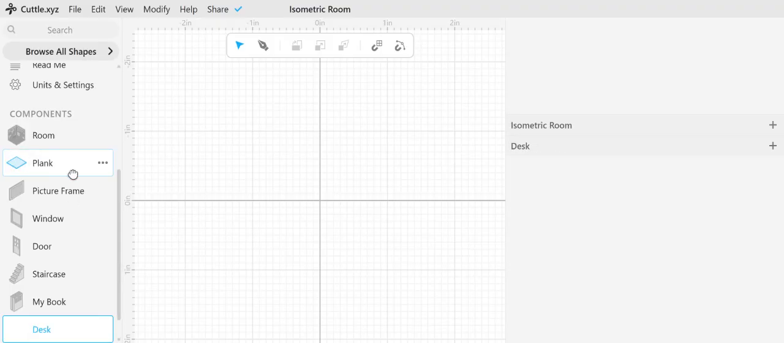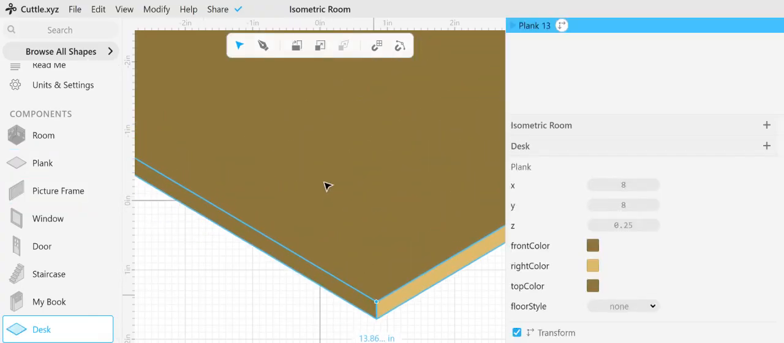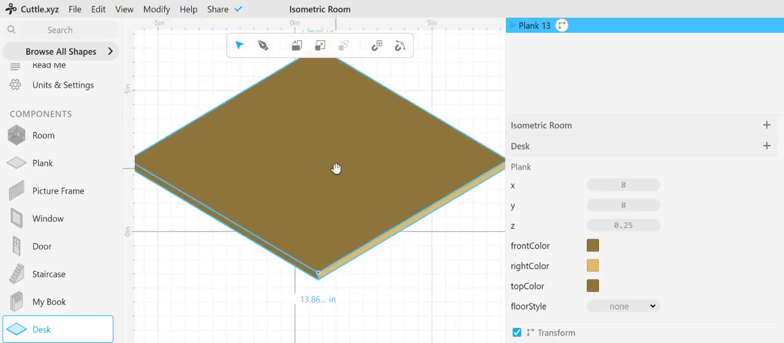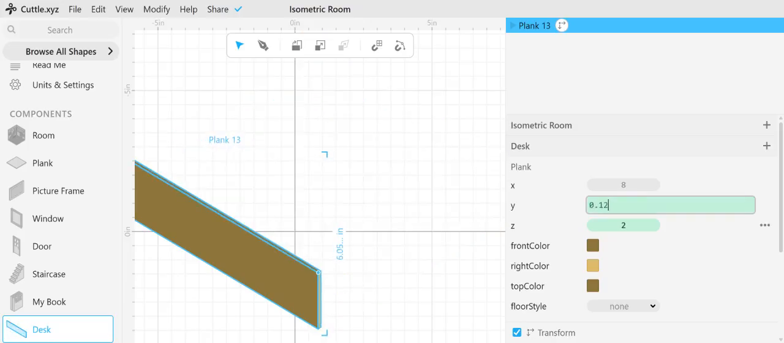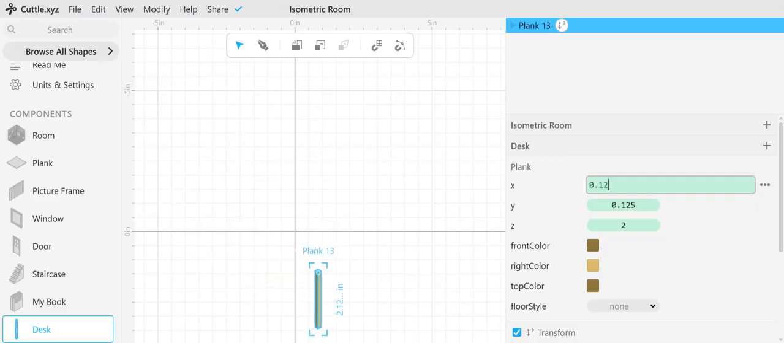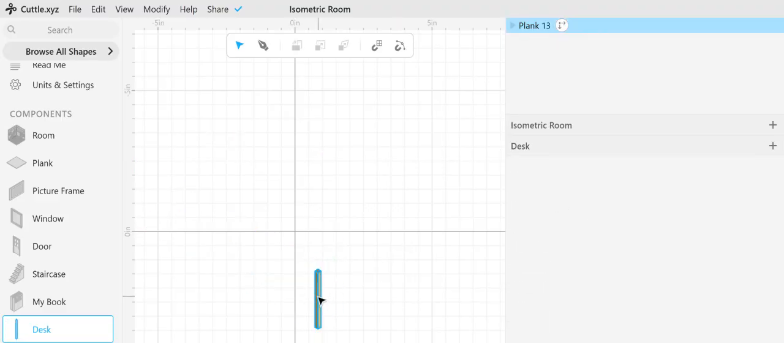The default size of the plank is the size of the room, and that's way too big. So let's take that, and I'm not going to transform because it's already isometric. I am going to start with making a leg, and a leg might be 2 inches tall, but the Y is going to be super thin, 0.125, and 0.125. Okay, that makes a leg of my desk.